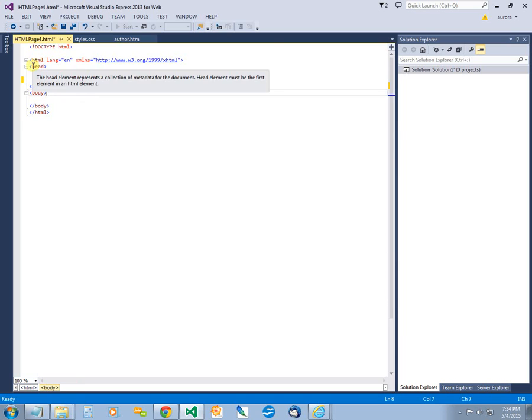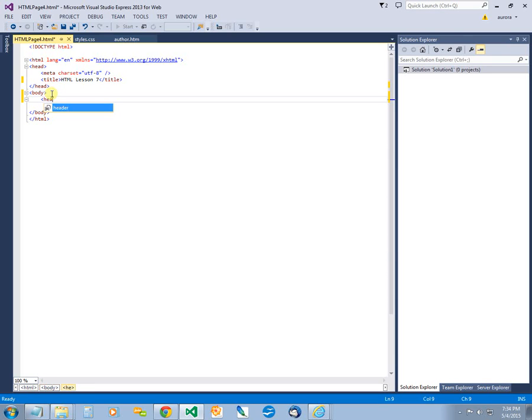And so we understand what a head tag is, and a title tag, and a body tag. Inside the body, we're going to put a new tag. And again, like I said, it's just a container, so it doesn't really have any definition to it yet. But we're going to call it header. And it automatically puts the end header.